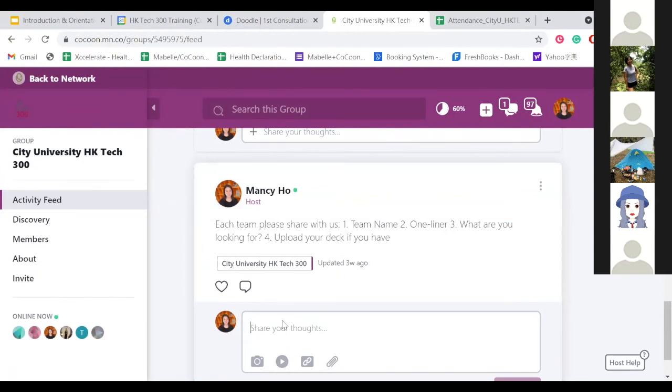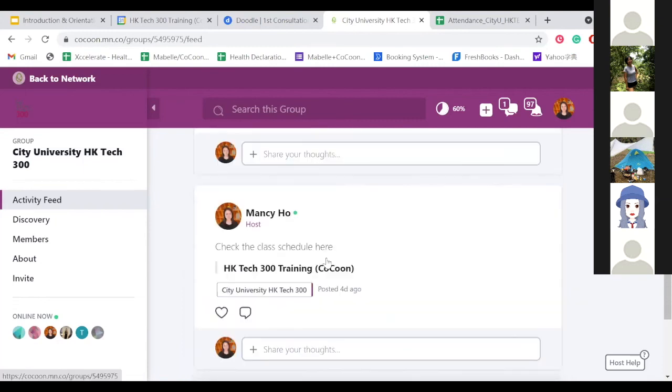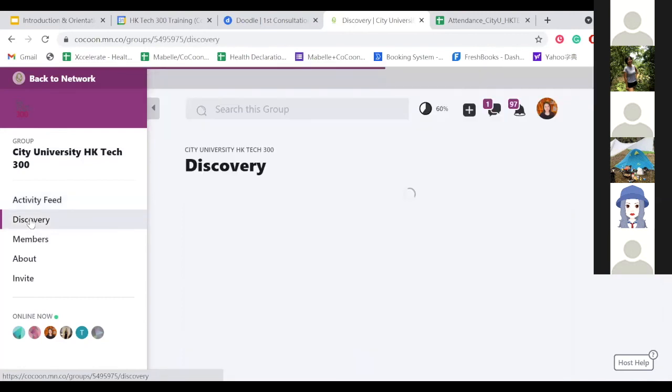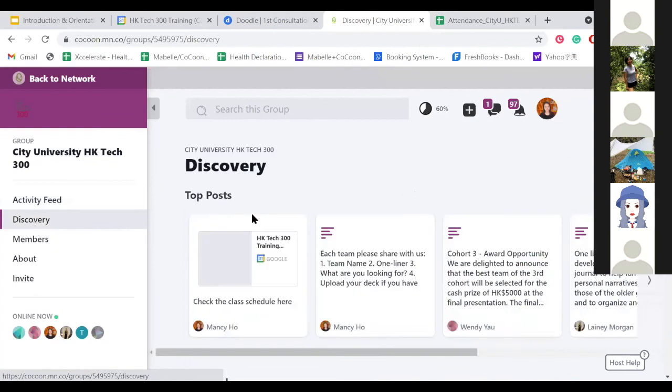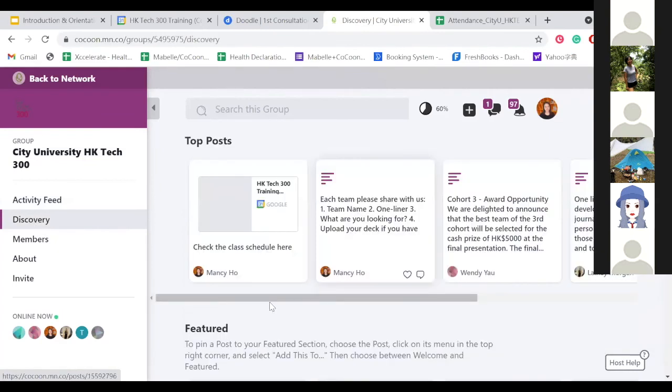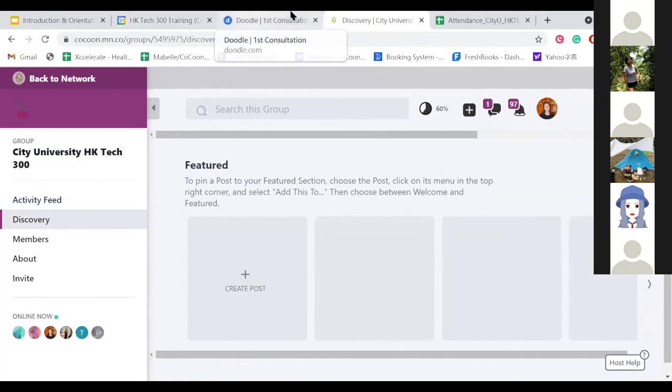You can cover your team name and then your one-liner. If you have thought of what you're looking for, feel free to add it. If you have a deck, feel free to upload it over here. You can see there is a paperclip icon, so you can upload your deck over here. We will post the course material and some useful links. Then you can click discovery, and we will post it here.